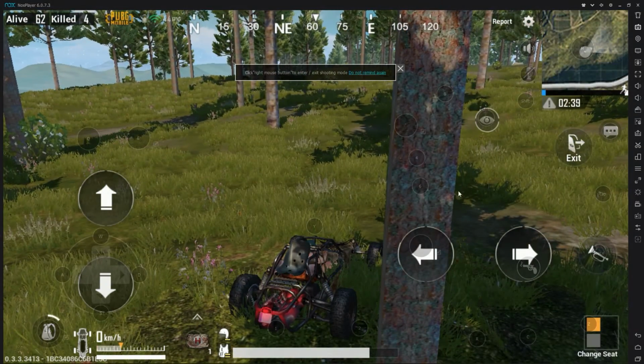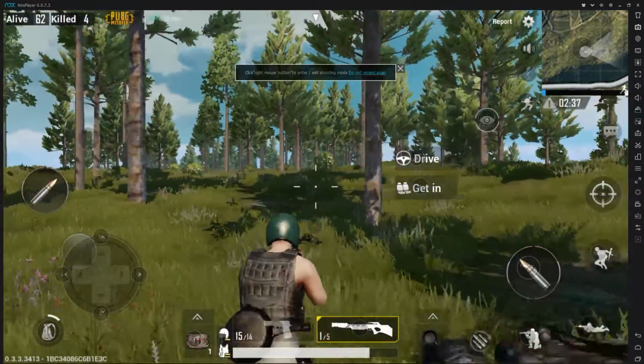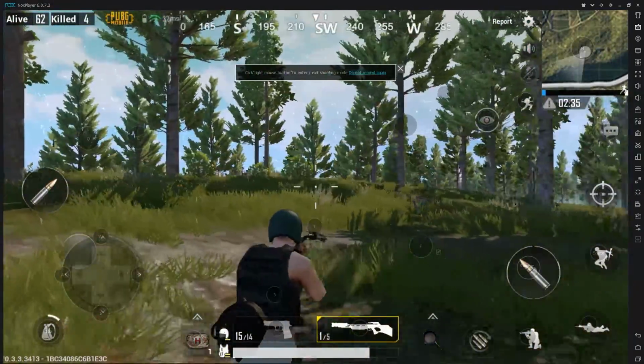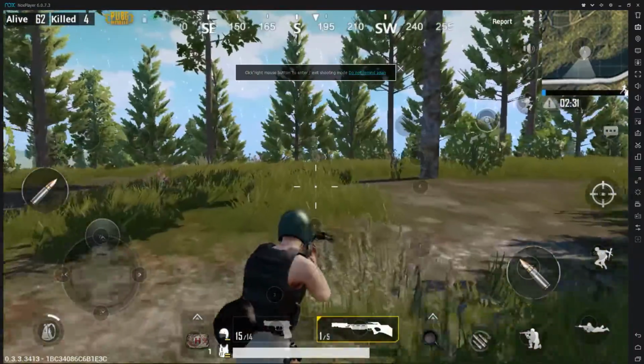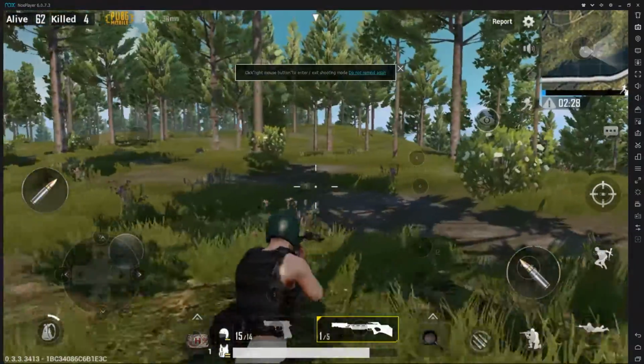I don't know how to get out of my car. I have to click this button right here. I don't have a button for exit, but I believe there was an airdrop somewhere right around here, and if nobody looted it, I'm going to try to get the stuff from inside.